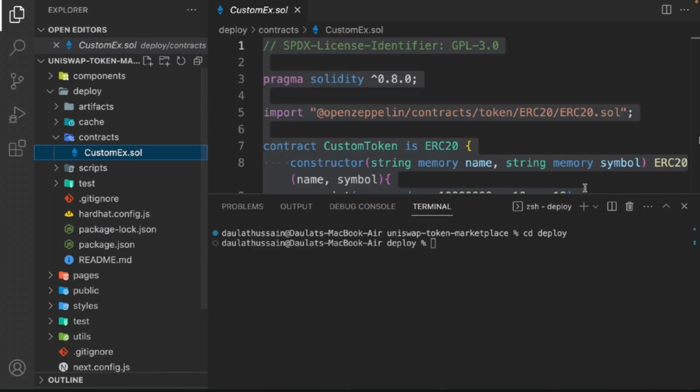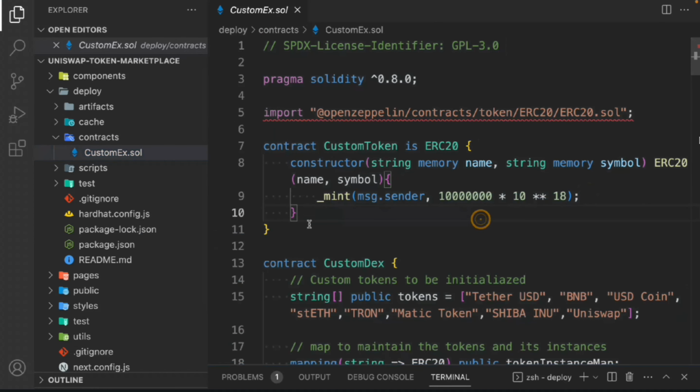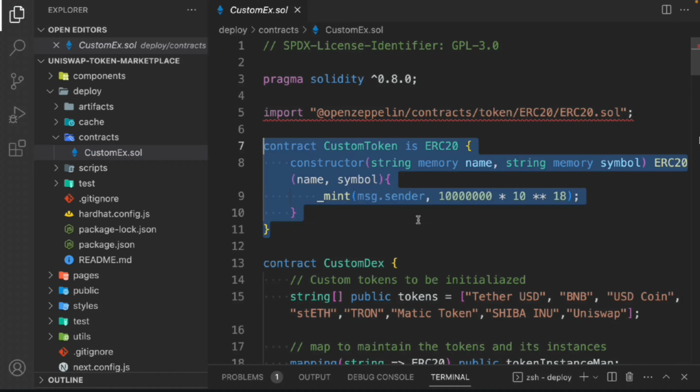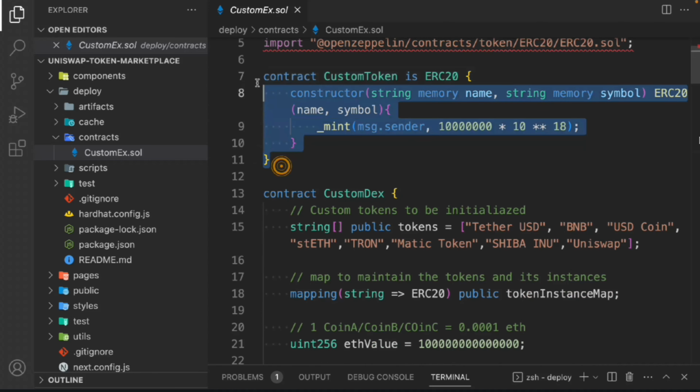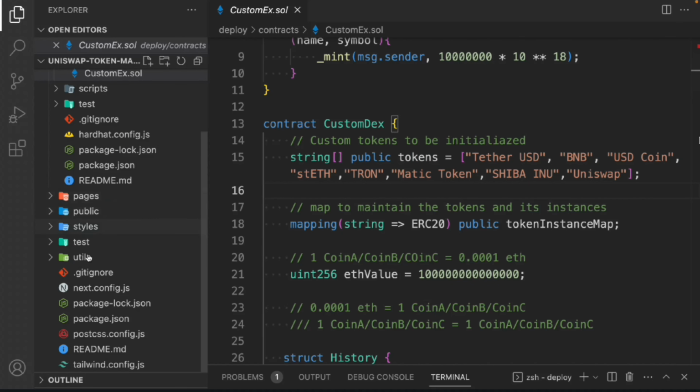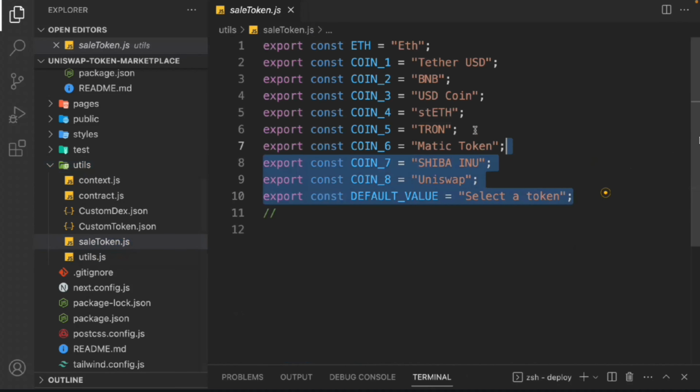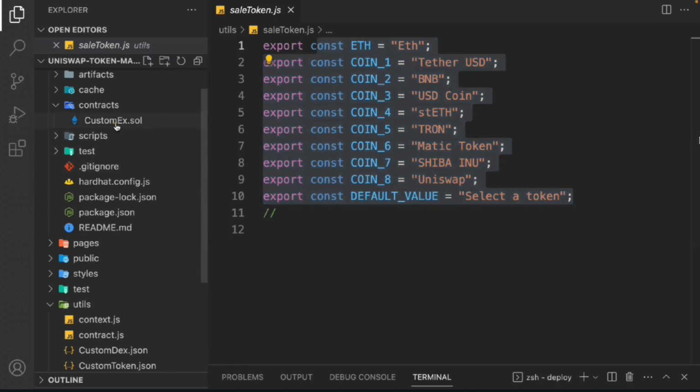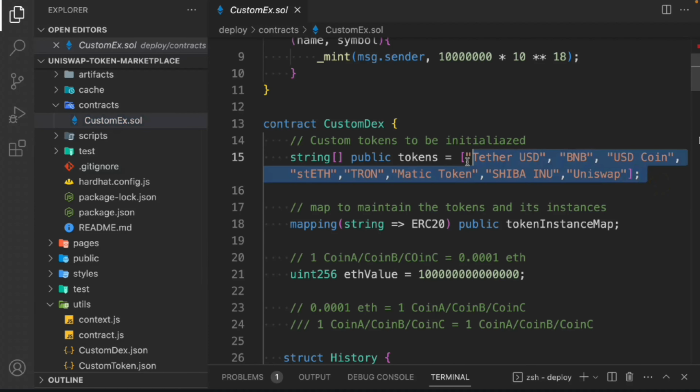If I come back to the contract, you can see here we have these two contracts. First one is the custom token contract, and we are creating a fixed amount of supply. And here we have the decentralized exchange contract, and here you can see we have defined all the tokens which we want to create, their names. All you have to do is pass the name, and if you come back to the utils, here we are giving the exact name, so then our application can know. If you want to add more tokens, make sure to add the token name in an array, and that will work fine, and the rest should be fine. Don't need to do any changes.